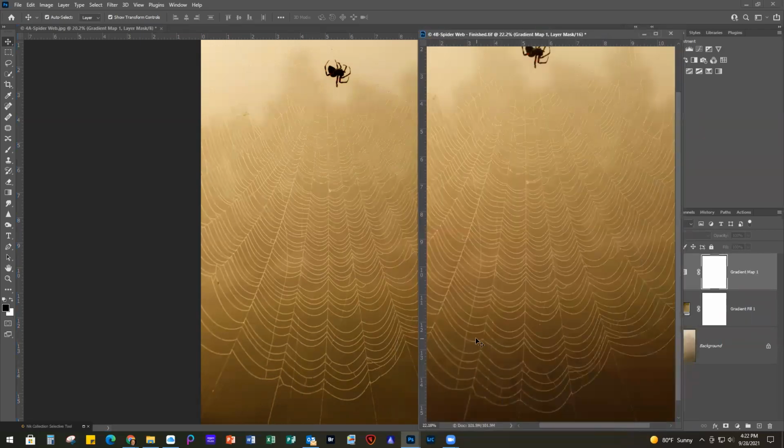So depending on the effect you're going for, this one is the gradient fill. So it's more like on top of the webs. And then this one is kind of blended a little bit more. It's a little more subtle with the gradient map.